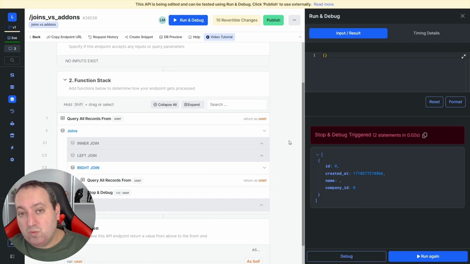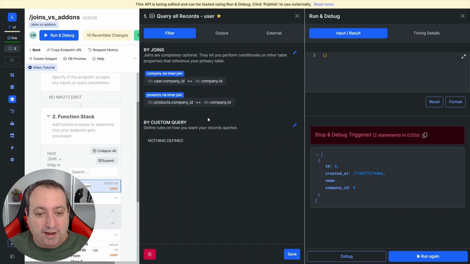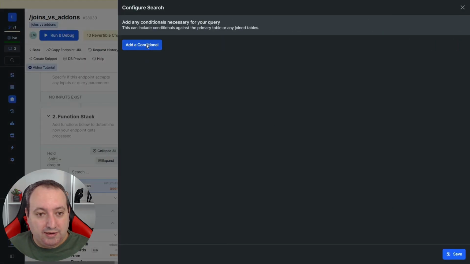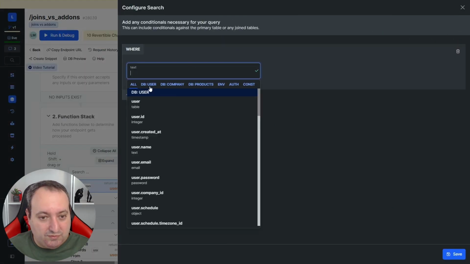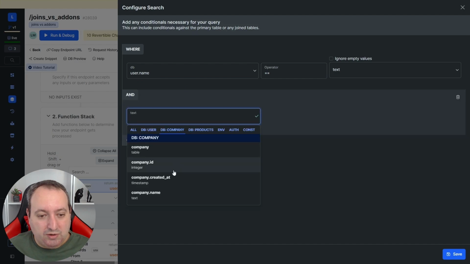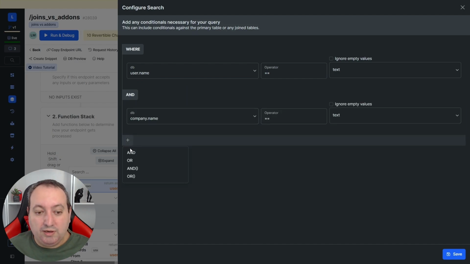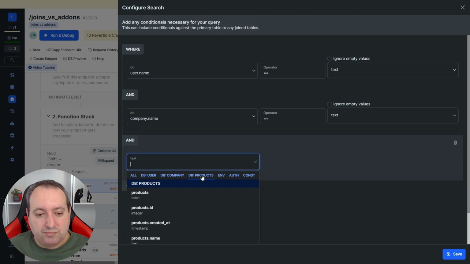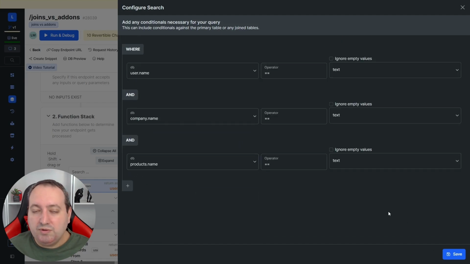So that's when add-ons come in handy. So if you want to only display this data, that's the way to go. So if you don't have anything like this, for example, I am using an expression to filter using a column in the users table and another column in the companies table and another column from the products table. So you probably don't need a join, you need an add-on.